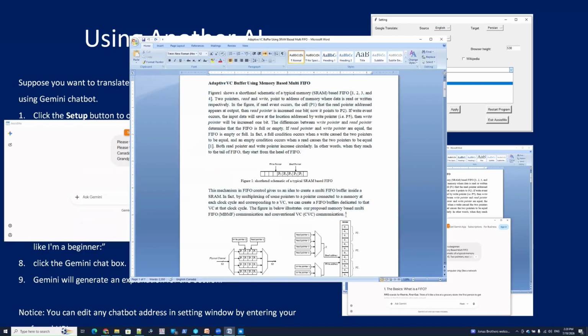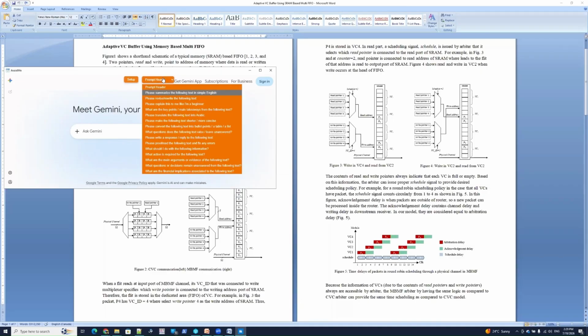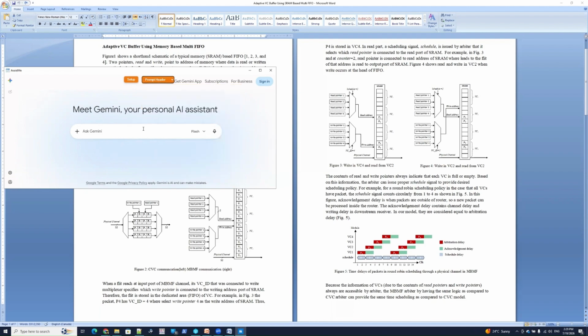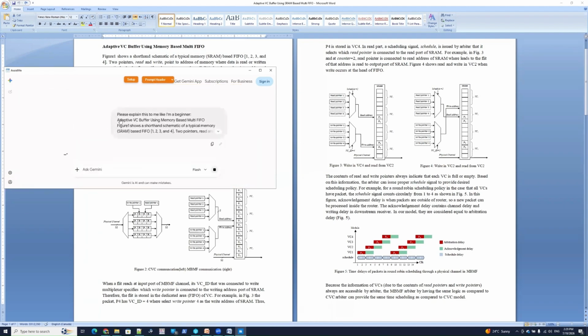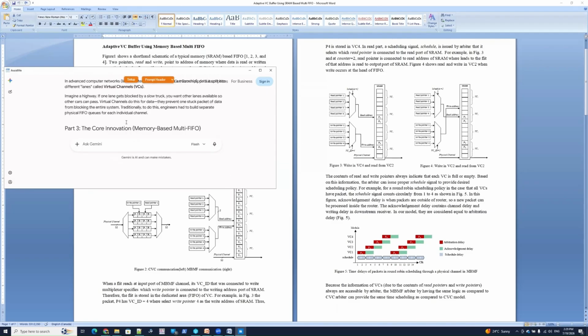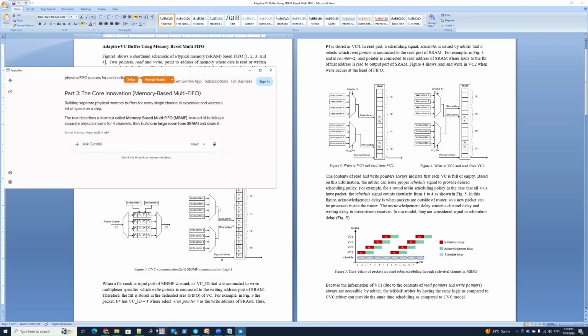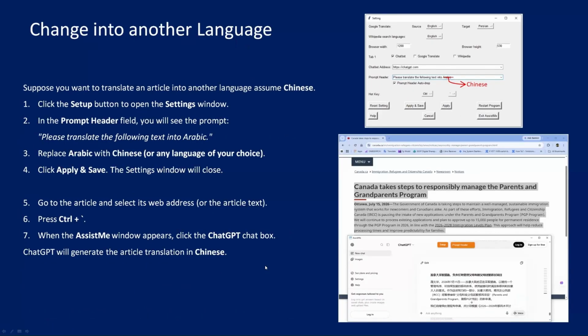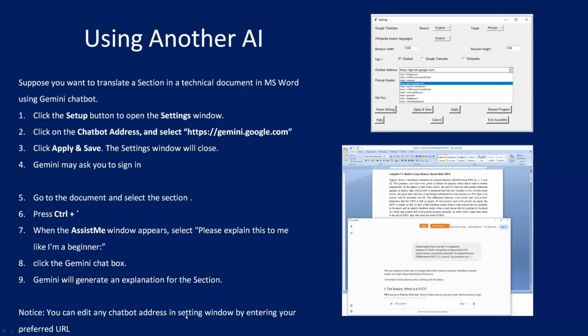So we are going to here, and then select, for example, this part, and then press the hotkey. In this way, you will see this automatically opens in Gemini. In fact, this is what our program needs. So we are going to say, yeah, explain this to me like I'm a beginner. And then click here. So you will see this section is asked of Gemini, and then it explains everything to you. Again, you can edit any chatbot. Okay, I discussed this.